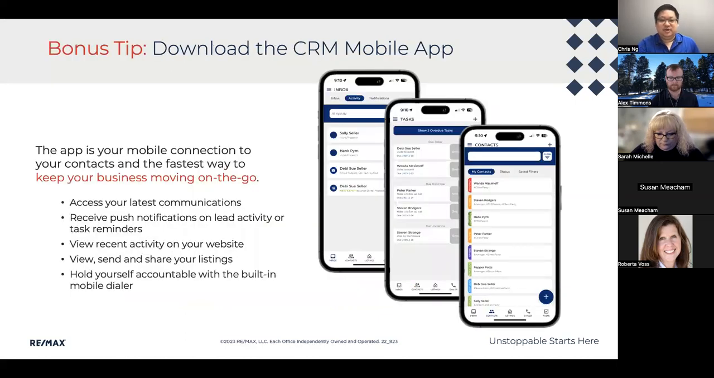So not only is this available on the computer, on your laptops, it's also available as a mobile app. And with the mobile app, it does almost, I would say, about 95% of the things that the desktop can do. So it's a really great feature.